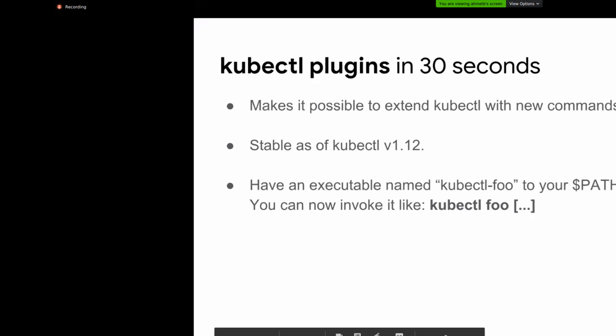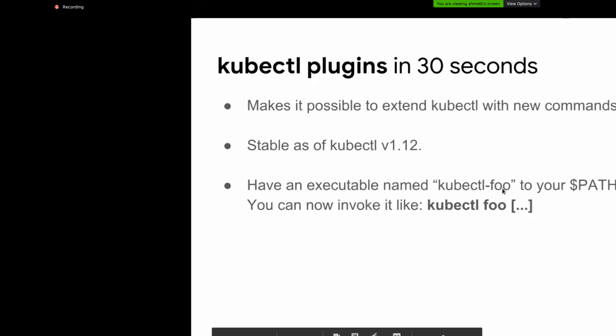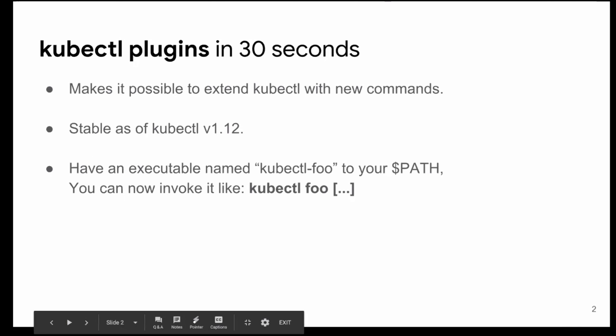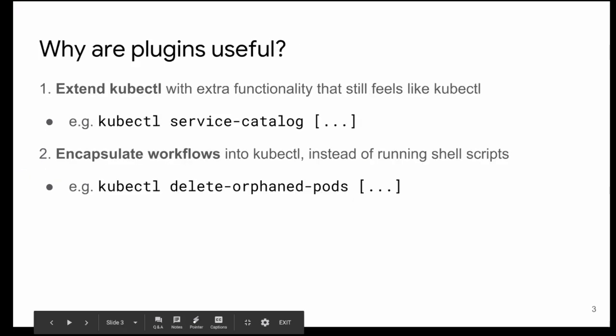So in 30 seconds or less, kubectl plugins are stable as of 1.12. It makes it possible to extend kubectl with new commands. Let's say you have an executable named kubectl-foo in your path, and then you can invoke it like kubectl space foo as a subcommand of kubectl. So this is what kubectl plugins are.